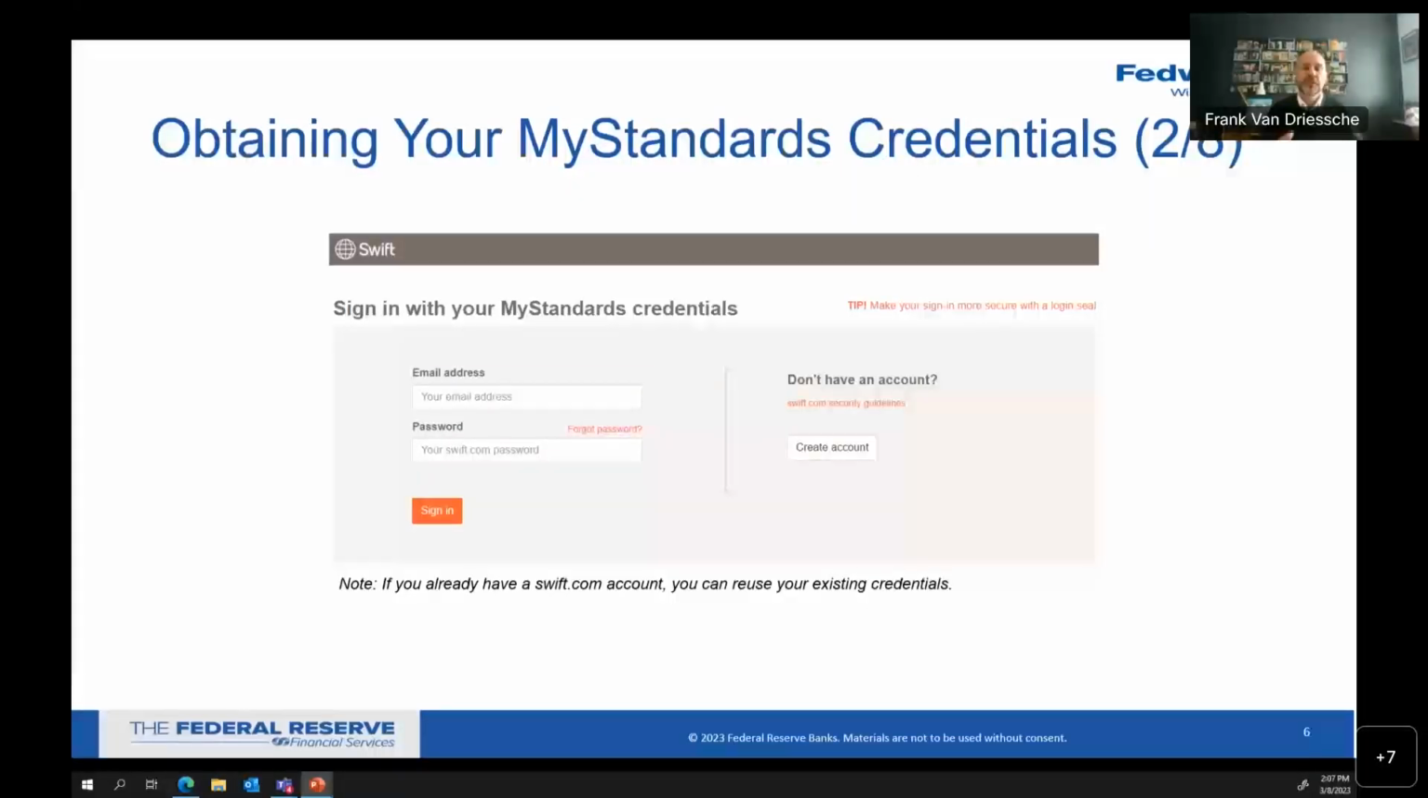The first thing you do as you click that log on button is it's going to take you to this screen. If you already have Swift.com credentials or MyStandards credentials, you can perfectly well reuse these. There's nothing special needed for the Fedwire Funds or the Federal Reserve Services MyStandards offering. You can reuse the credentials you already have in place. That would be the left side of the slide, where you log on with your email and your password.